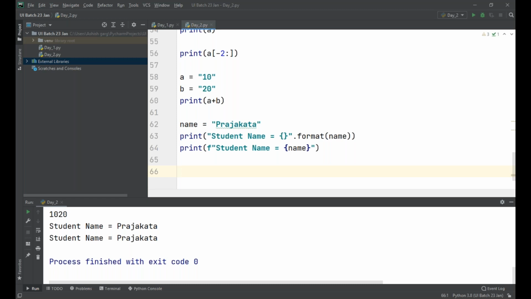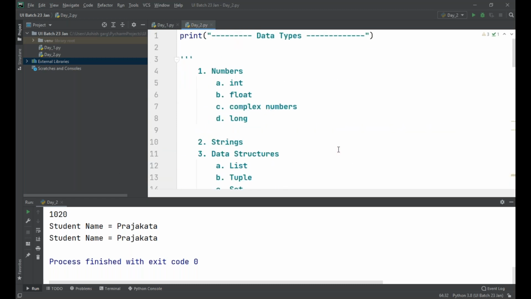Okay, now let's try to work a bit more on it. I will be teaching that in terms of operators. I believe till here it is clear to everybody. Now let's move to another data structure, which is list, another important data structure to be taken care of.